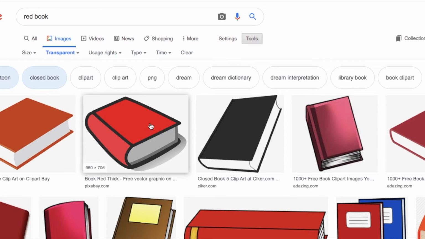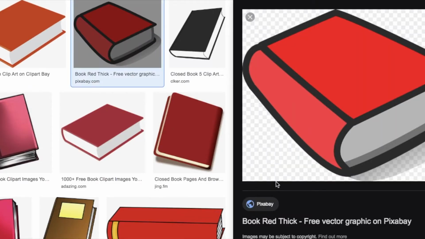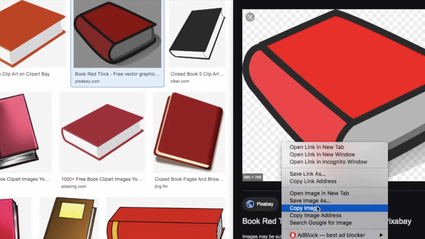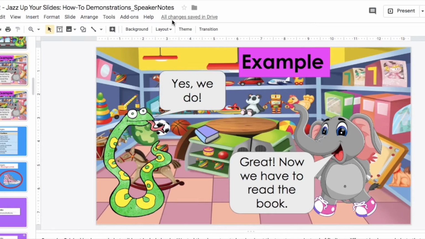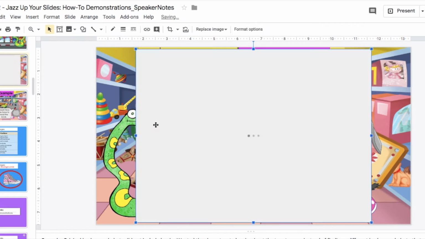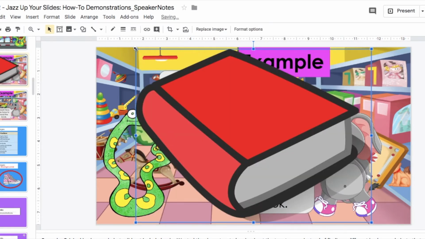When you select the image, you may see a gray and white checkered background. This usually indicates that it's a transparent image. So go ahead and copy the image, and you can either insert it directly through the Insert tab, or you can just paste it and then resize it that way.